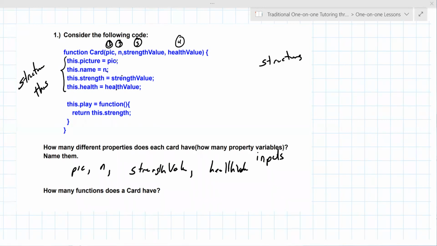Okay, how many functions does a card have? This is a function that's inside. So a function can have a function within a function. Sorry, that sounds so bad. It's because it's so weird. Yeah, it has one function inside of it.